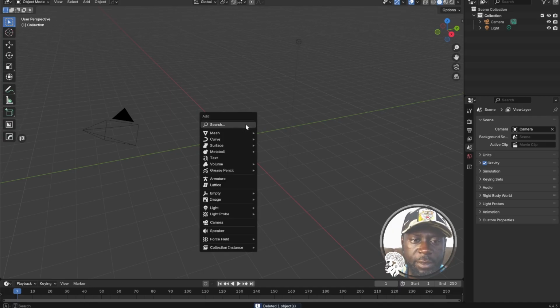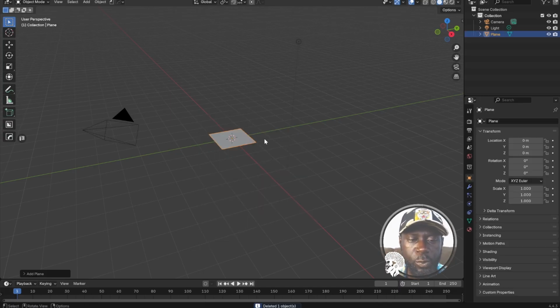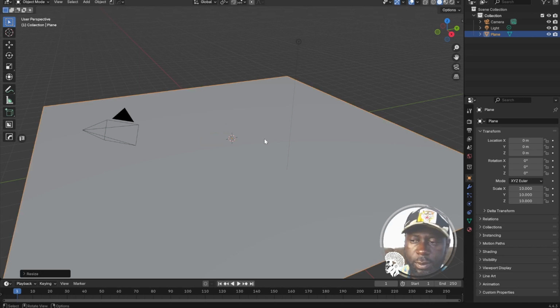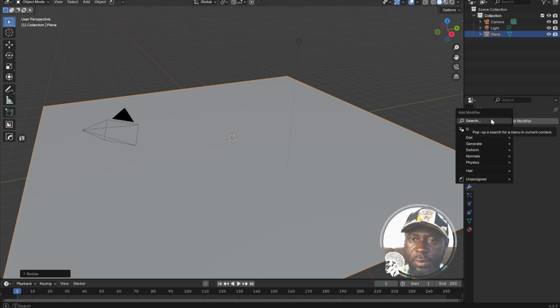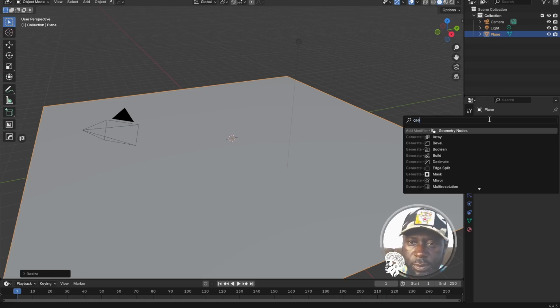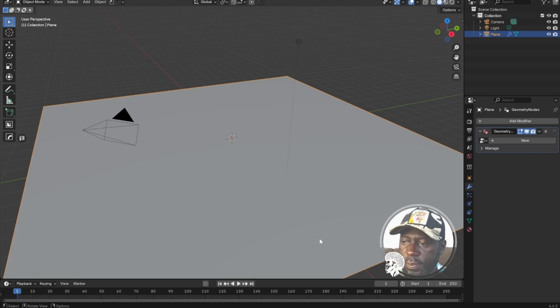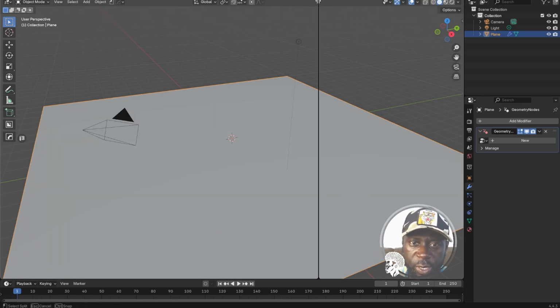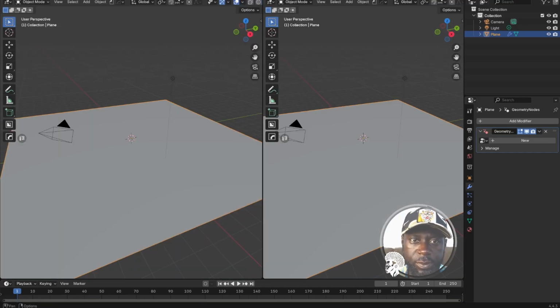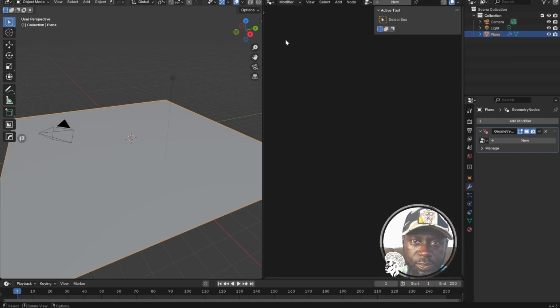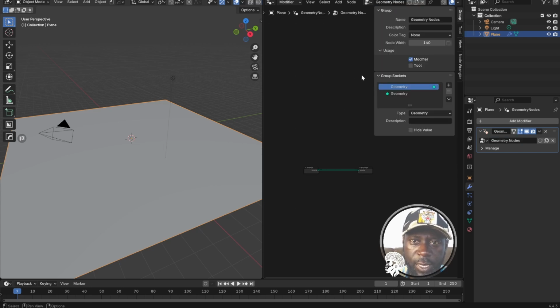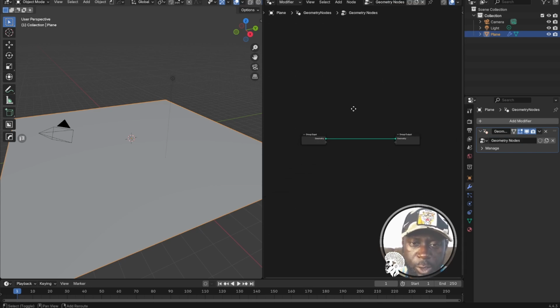Let's start by creating a plane, and we'll scale it up to 10. And we're going to go in and add a geometry nodes modifier. There we are. So let's start by subdividing the geometry nodes. I'll go ahead and open a window right here, and let's change this to our geometry nodes editor. With our plane selected, we'll click New, and this gives us our geometry node map.